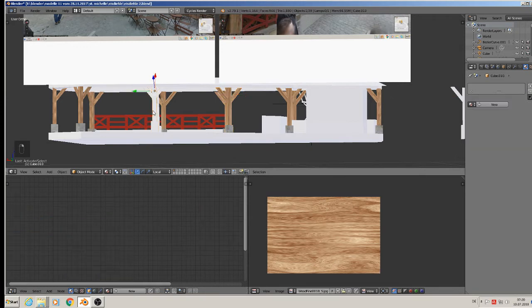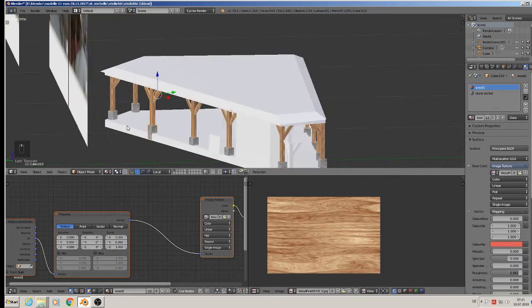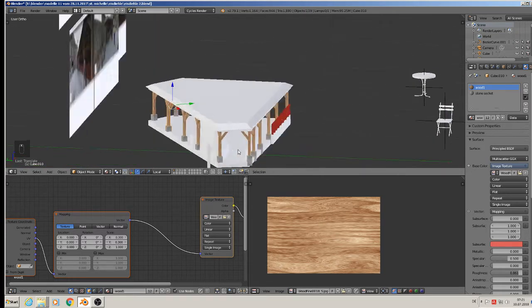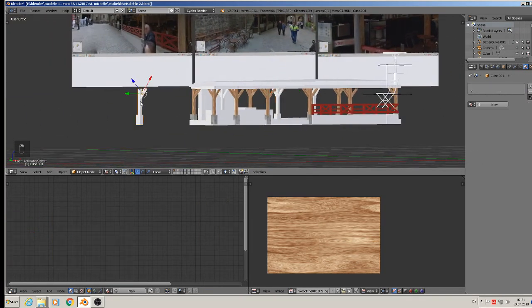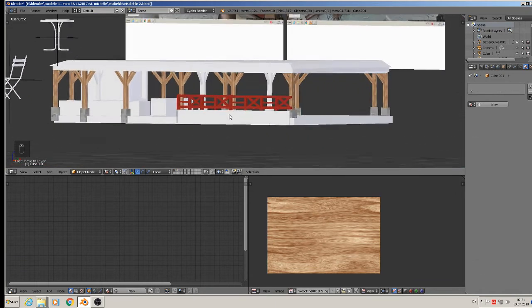Then we can delete that one, X, and Shift D, Control D. Oh, we had made Alt D, but okay. So it's linked. So we move that to the second layer. Good, we have done that.